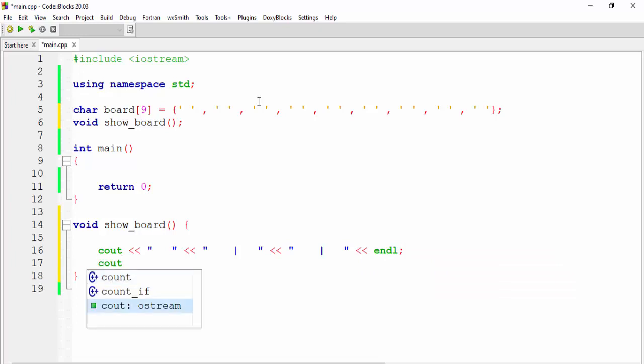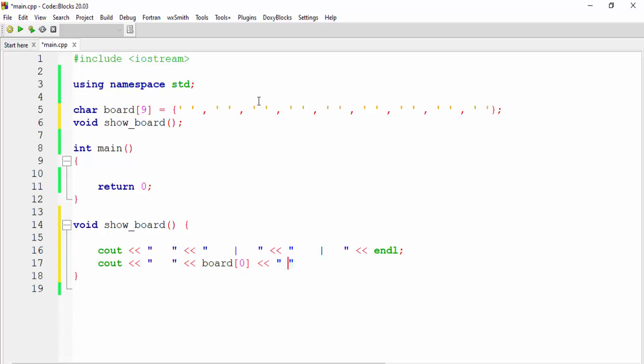After that I will go down and say cout, and here I will print 3 spaces. After 3 spaces I will print the first character of the board, so I will say board of 0. After that I will print 4 spaces, then a pipe sign, then 3 spaces. After that I will print board of 1, the second character of the board, and then 4 spaces, a pipe sign and 3 spaces. After that I will print board of 2, which is the third character of our board.